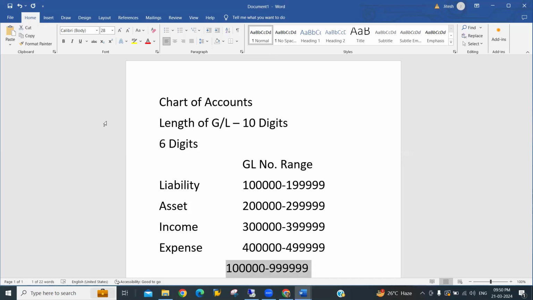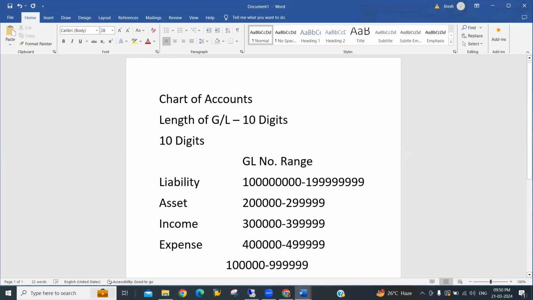If we want to have more number of GL, in that case we need to increase the length. It may be 7, it may be 8, it may be 9, but it is not going to be more than 10. If we maintain 10, let's see how it is going to look like. So this is how it looks like. We can maintain here 4 more 0 and 4 more 9, and it is going to be applicable for the rest of the GLs.